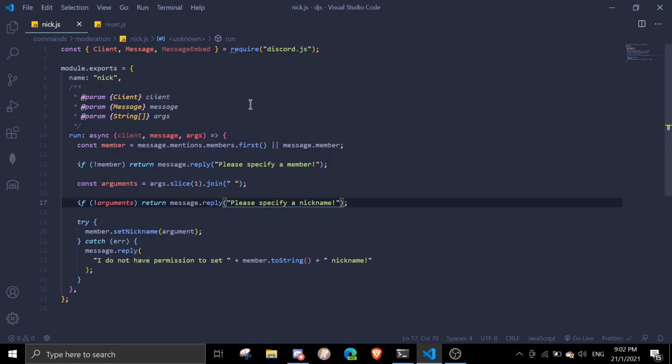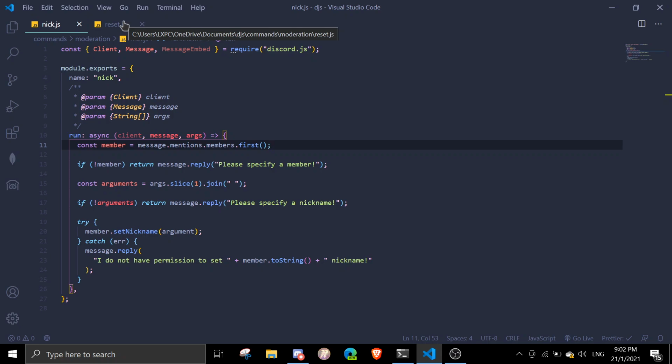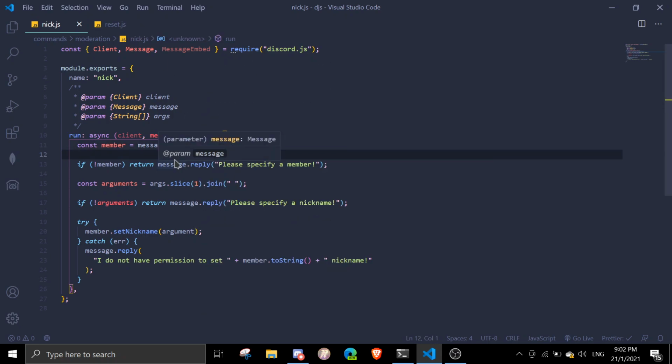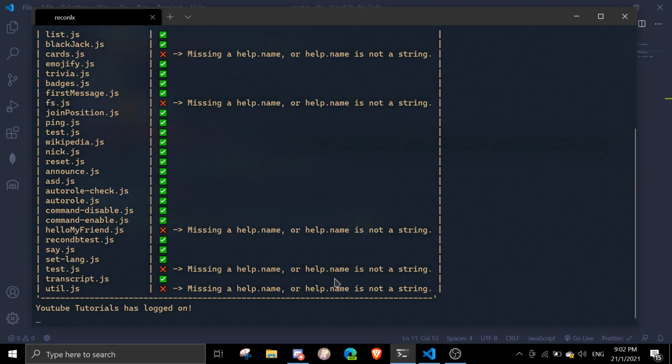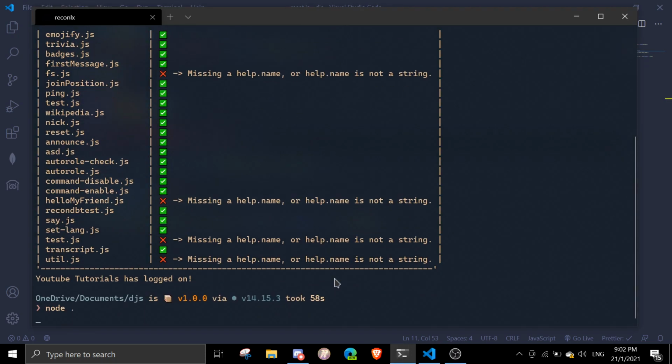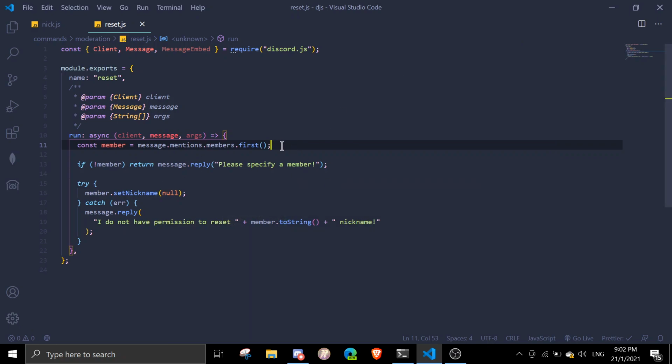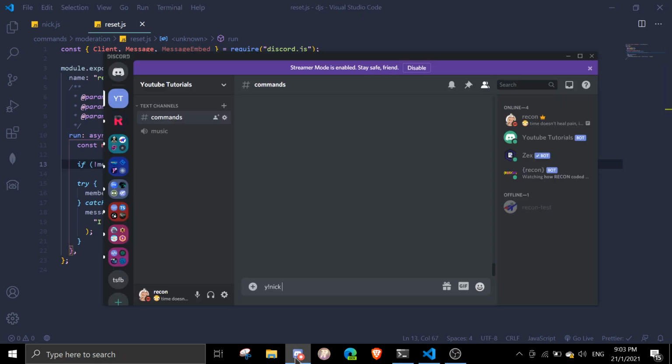Wait, actually, we don't need message.member. Okay, and then we can change reset to this, and then we'll restart the bot again, because if it's message.member, this means that this line is useless, so I wouldn't want that to happen.